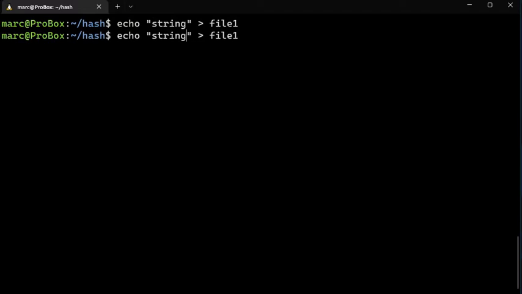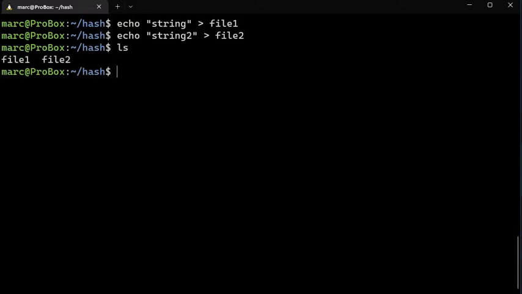I use the up arrow to recall my last command, and now I'm going to redirect the output of string two into file two. Wonderful. So if I list out my hash directory, I have two files. If I cat out those files, you can see that what I used here was a wildcard, and it says cat out anything that begins with file, and so it catted out both file one and file two in that order, and so you can see that there's string one and string two.